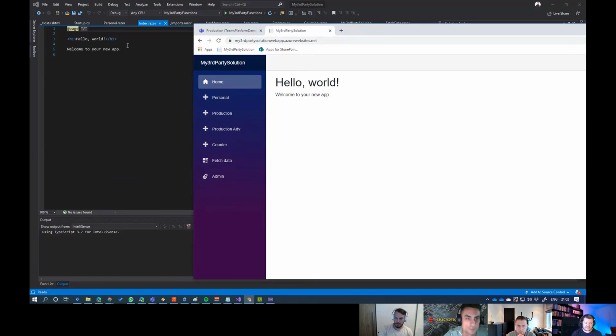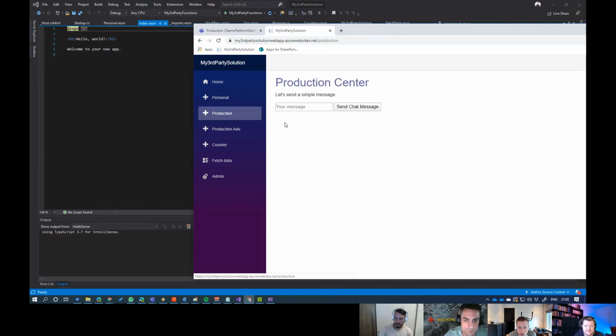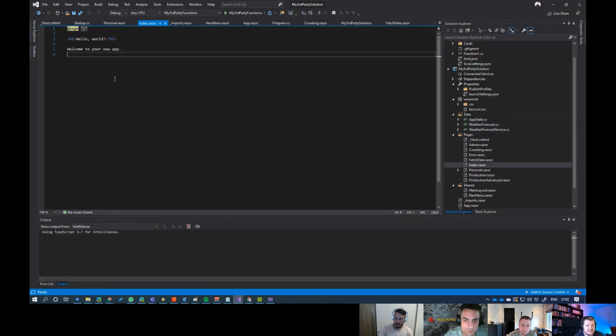Very easy, not the full HTML code, because at compile time, basically, Visual Studio creates the whole structure of your website based on your components and your template files. But when we get a little bit further, let's go for the production page here, where I have a simple input box and a button.